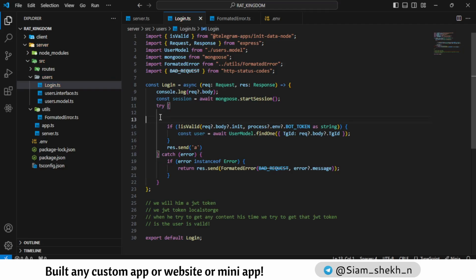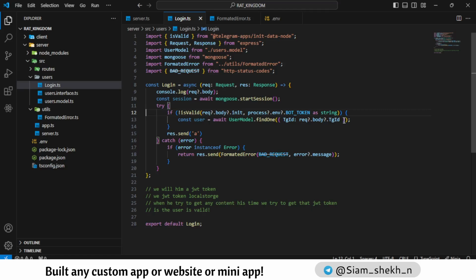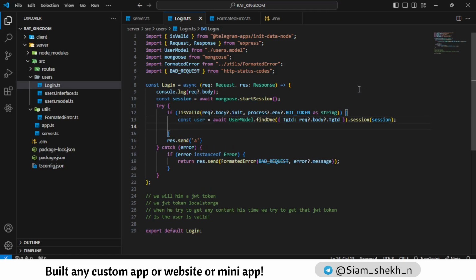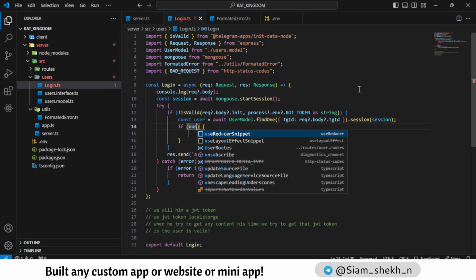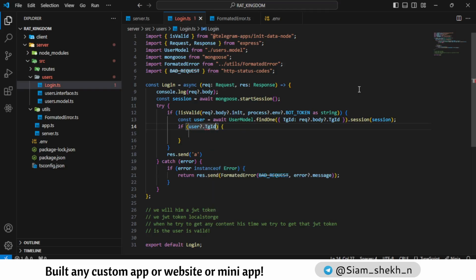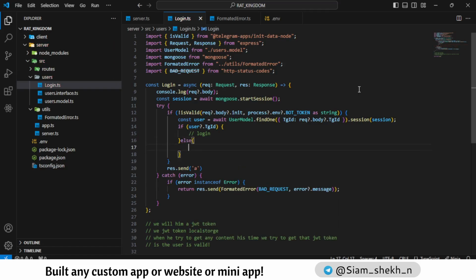Okay, great. Now here when we are doing that findOne operation, this time we just need to pass a session, that is session. Great. Now if that user dot tgid exists, that means the user is already created and we need to log him in. And if that is not found, then the user is new, we need to register him. Okay, that is the logic, simple logic.